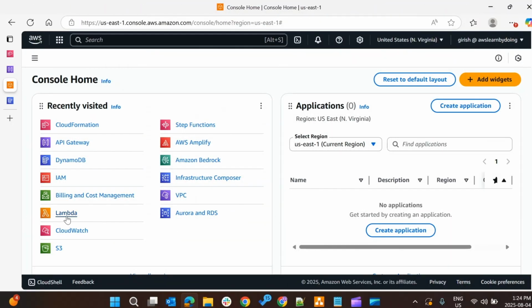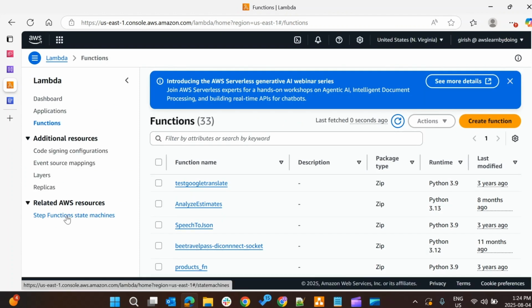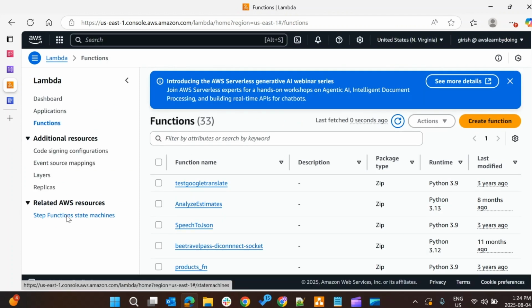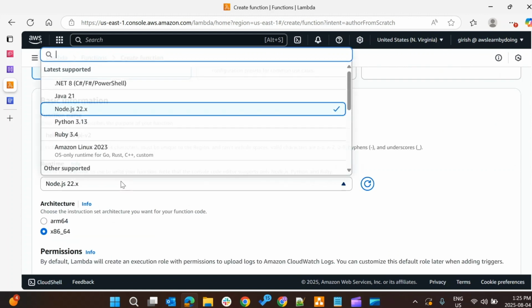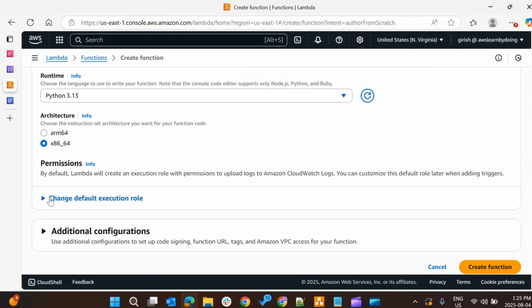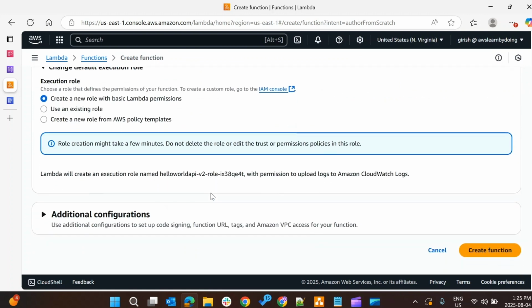Okay. First, we'll create the Lambda, and whatever I'm going to show you, we'll automate, and I'm going to give you the GitHub repo where you can get all the scripts which I'll be using. First, let's create a function. I'll just name it hello world API v2, and I'll use Python. This permission part is important. An execution role will be created as part of this, and I'll show you how to add more permissions to that. But for now, I'll let AWS create the execution role in the backend. The execution role is very important when it comes to a Lambda function.